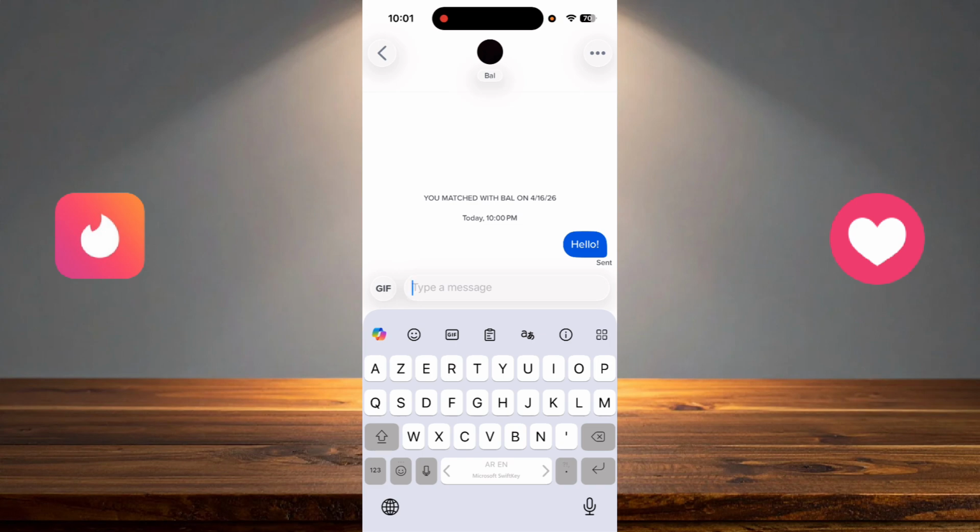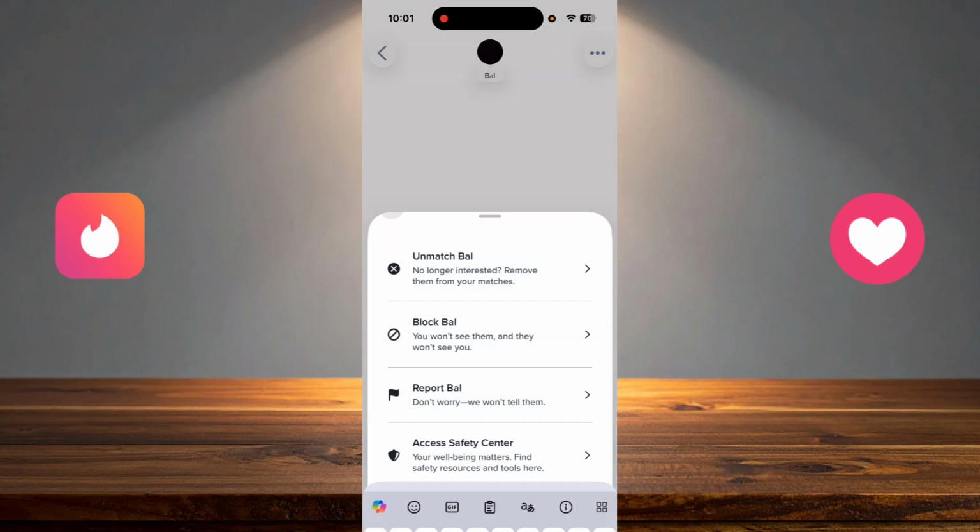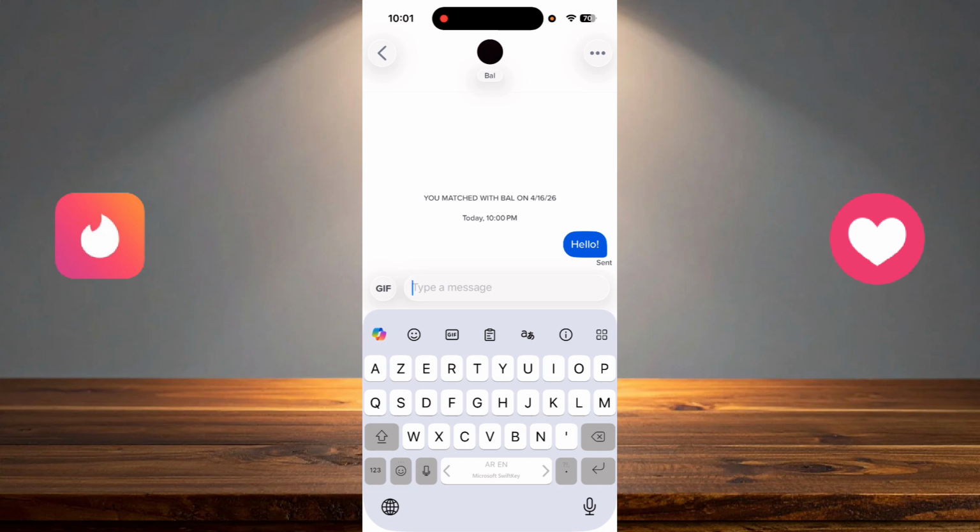There is no option to unsend the message directly, but to delete it, you should unmatch with that person or block him. So to do that, you have to click on the three dots on the top right of the screen, and after that you can unmatch or block that person, but to delete that message only, there is no option on Tinder for that.